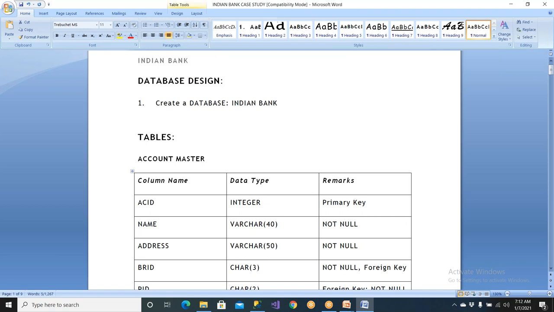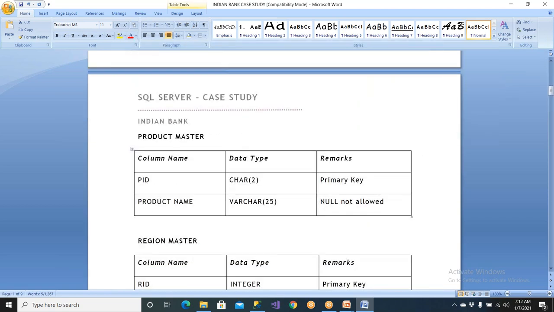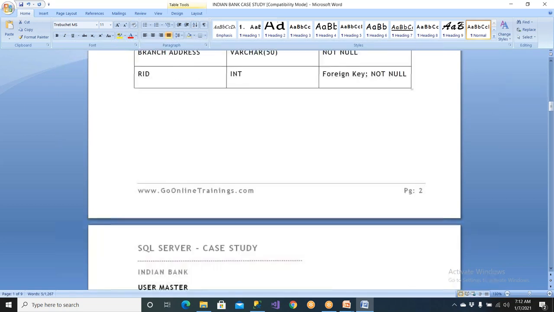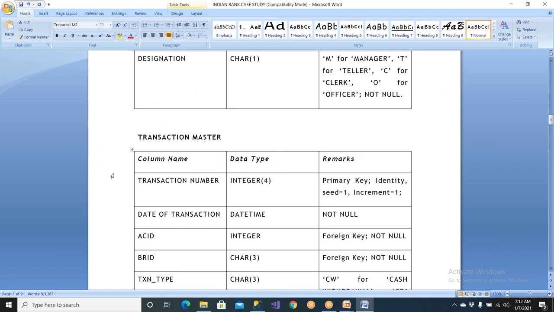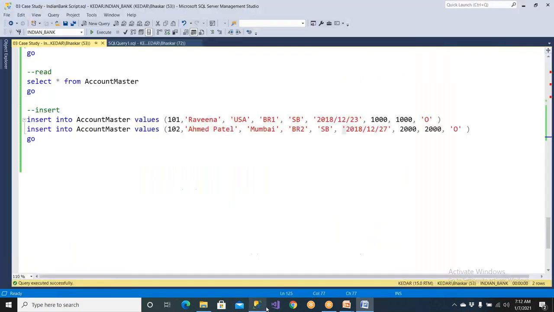So account master we have created. Then product master is done. Then region master is done. Branch master is done, and user master. Then the transaction. So once you open the account, you do a lot of transactions, right? So what are the transaction types? Cash deposit, cash withdrawal, all these things we are going to be doing. Control C and Control V.